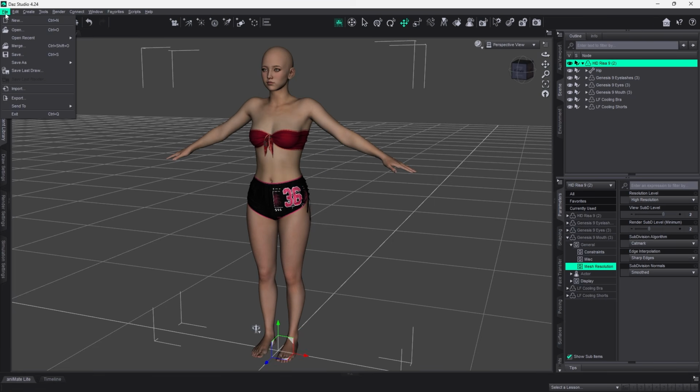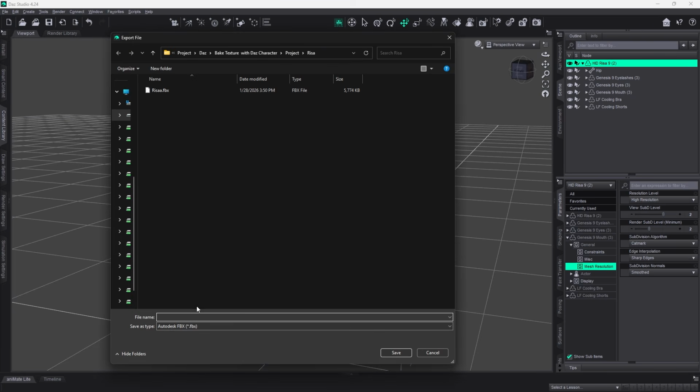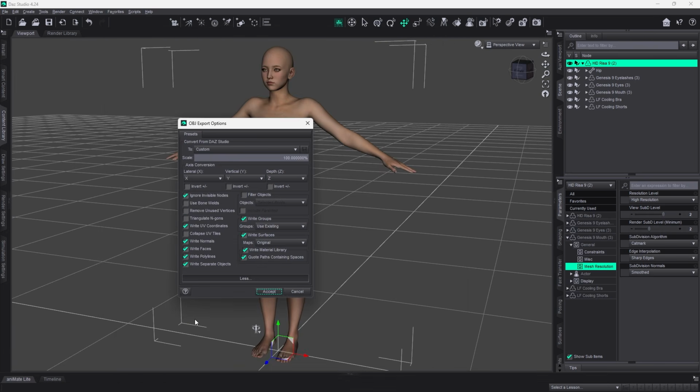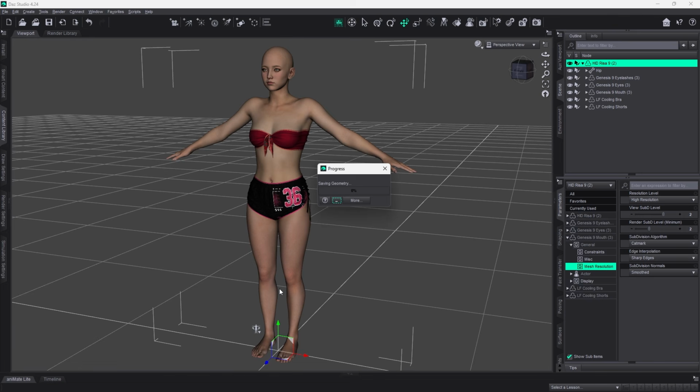Next, export an additional OBJ file and name it. It can preserve and transfer the character's subdivision information. Then click Accept to export the OBJ file.